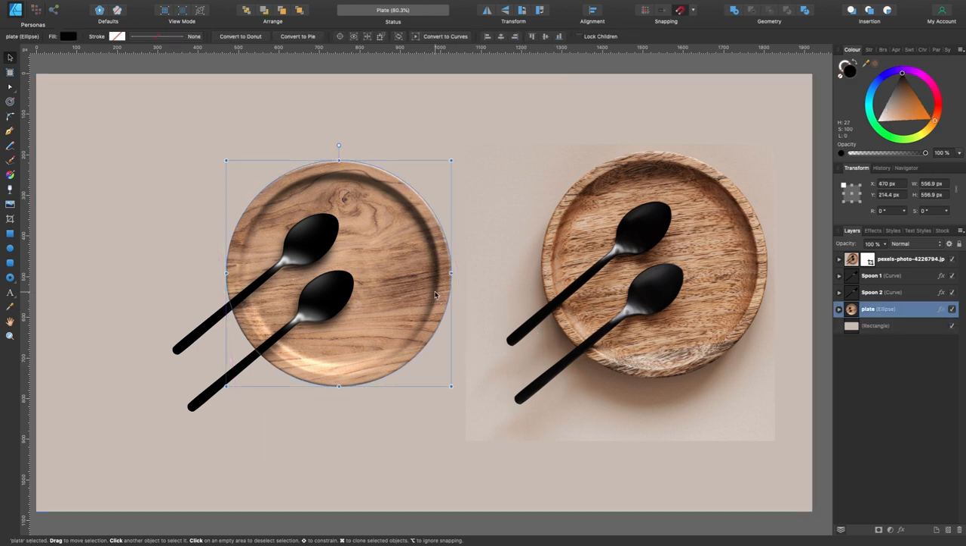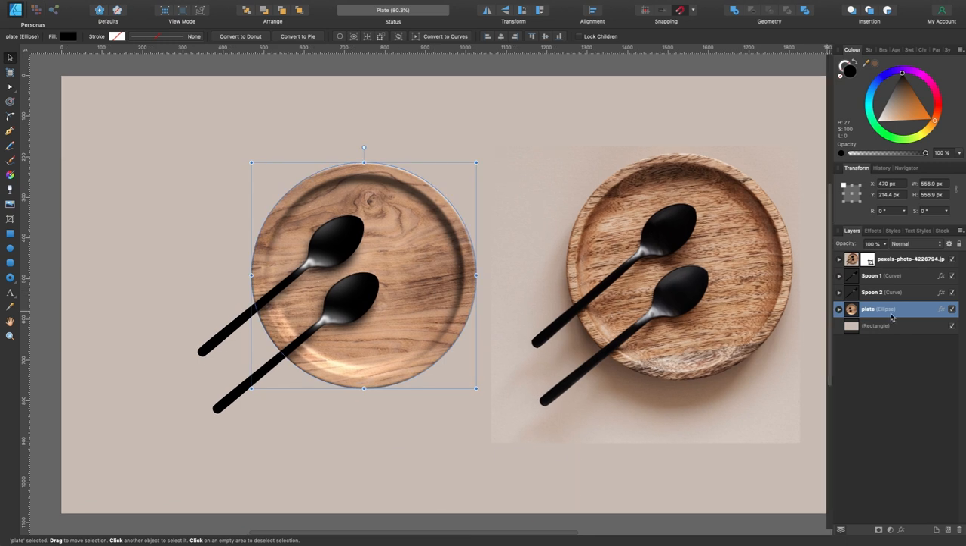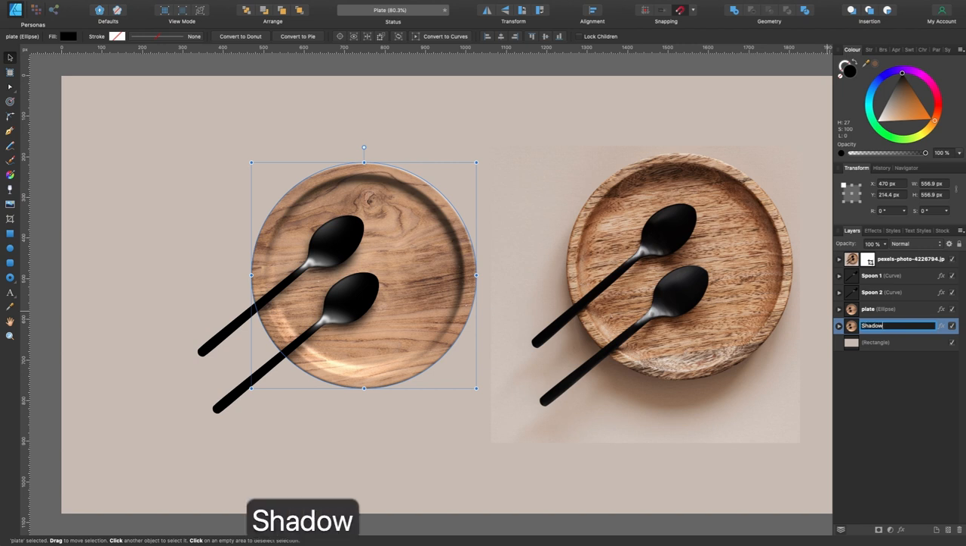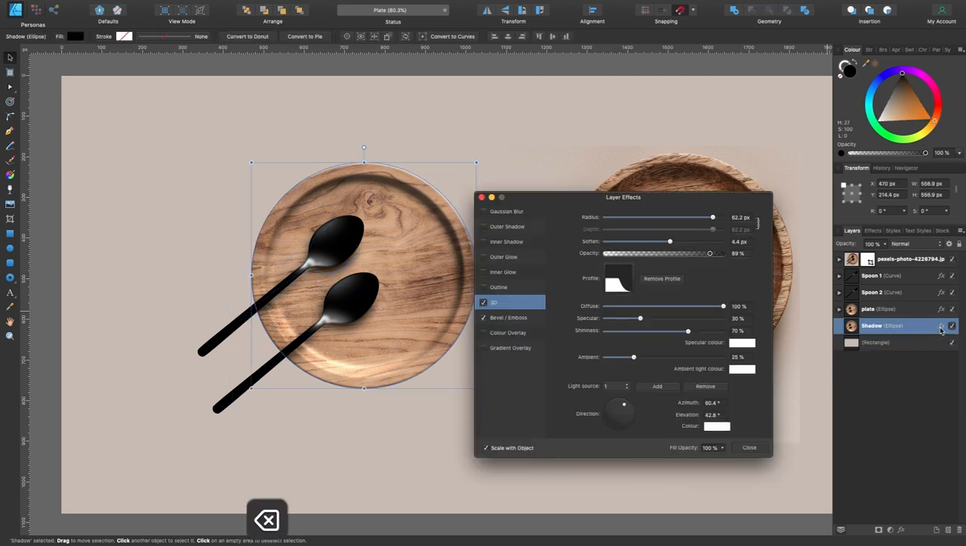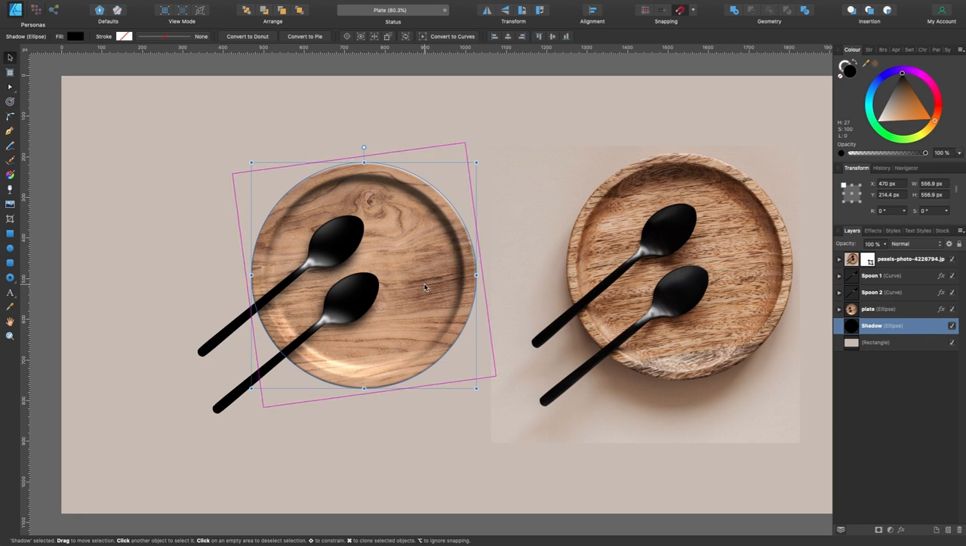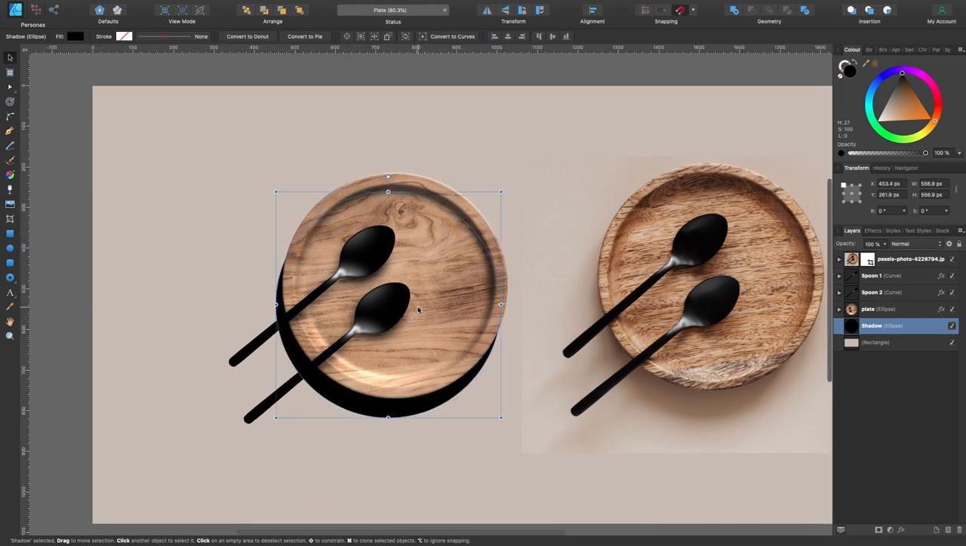So head on over to your plate there in the layers panel, and we're just going to press Command J, and that's going to duplicate it. Underneath, we're going to click on that, and I'm going to say shadow and open it up. And delete everything inside and go on the effects and just click off of both of those. And you're just going to want to drag it out a little bit. Okay, so basically it's our plate with nothing in it.